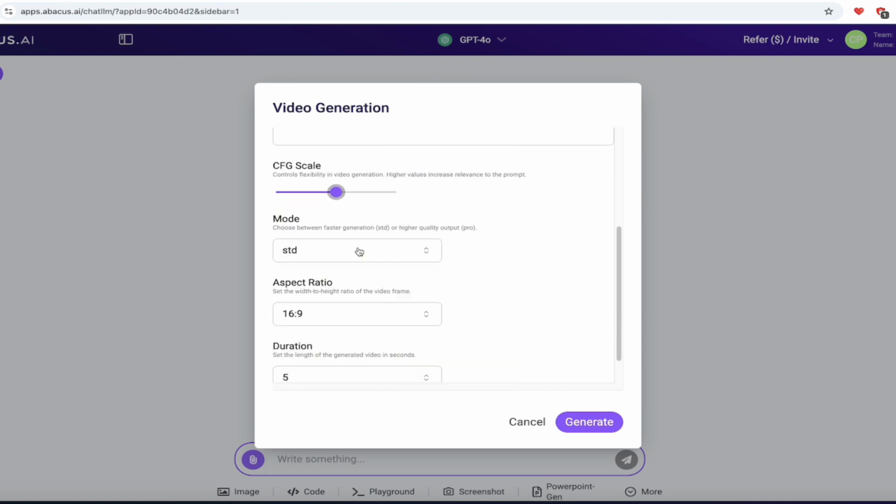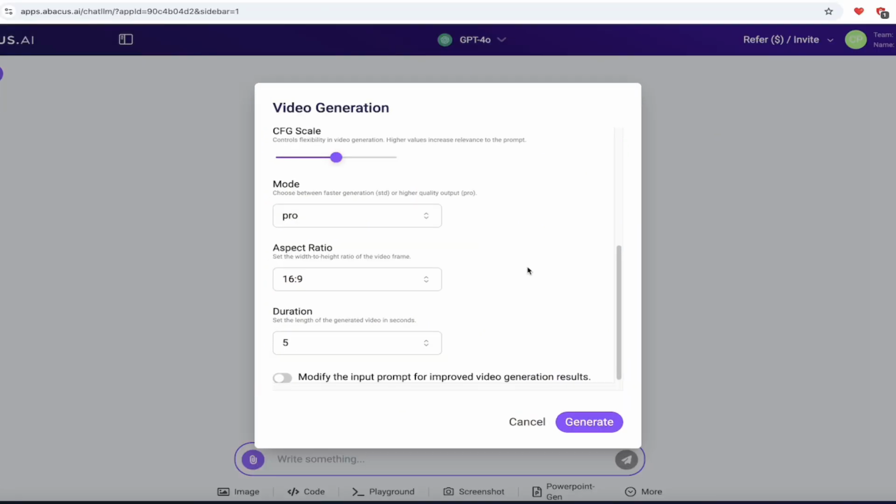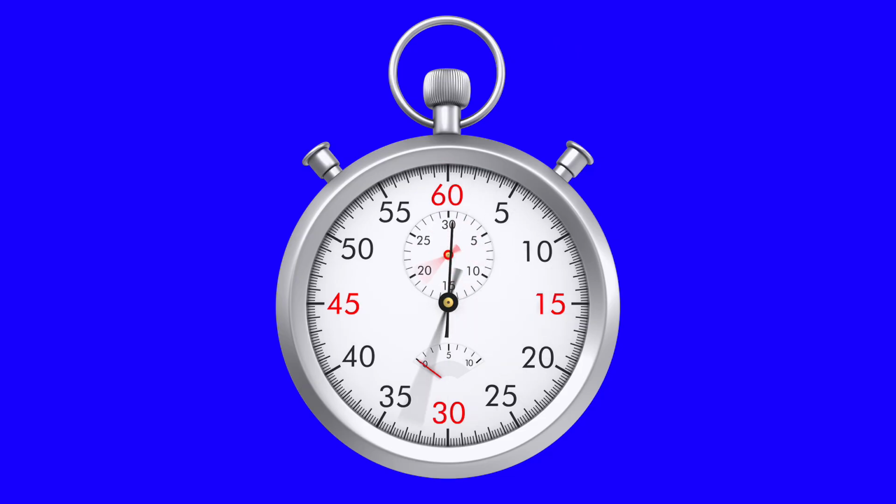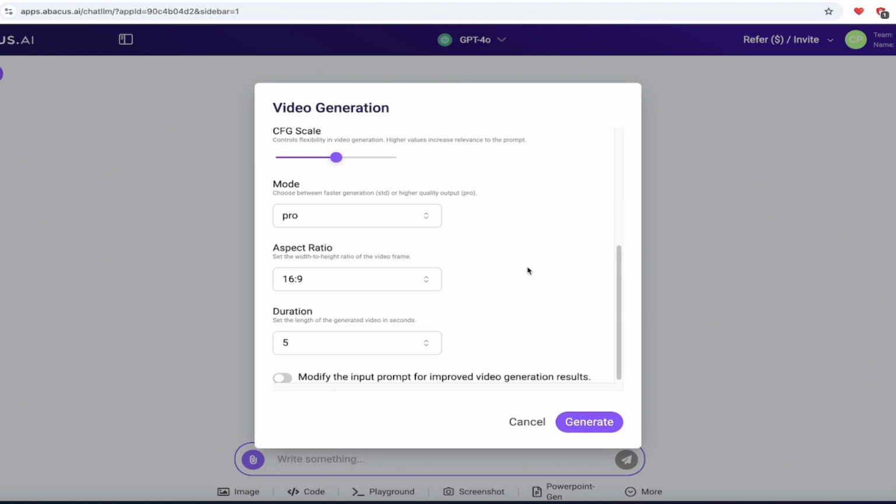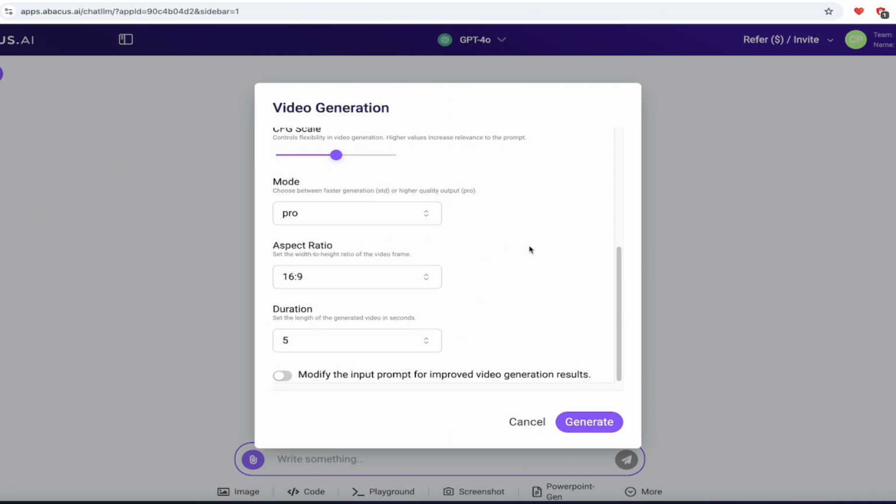Now you have a couple of options with mode. They've got standard mode and pro mode, but the main difference is just the amount of time it takes to generate. That's probably a fairer way to put it. The pro mode looks great, takes a lot longer to generate. The standard mode gets you something pretty quick. So either way, both are great. I'm going to go with pro mode.